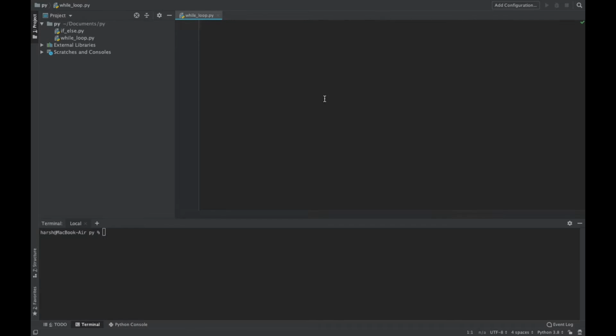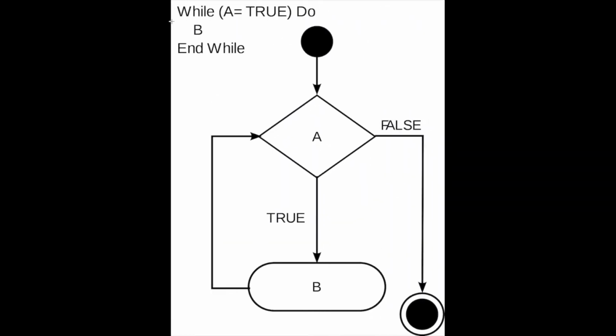Let's check this flowchart of while loop. This is the basic algorithm of while loop and this is the flowchart. Here our loop begins, and once the loop has begun, we go to a condition A. This is a condition, and we check if the condition is satisfied, that is the condition is true, or it is not satisfied, that is the condition is false.